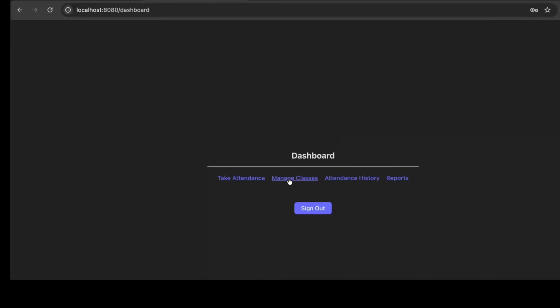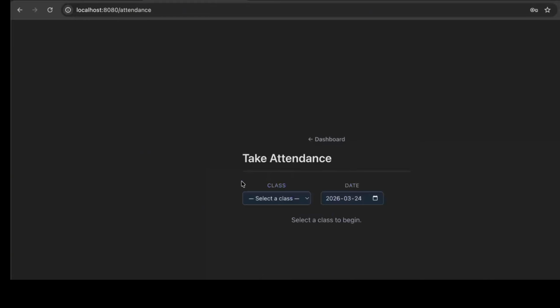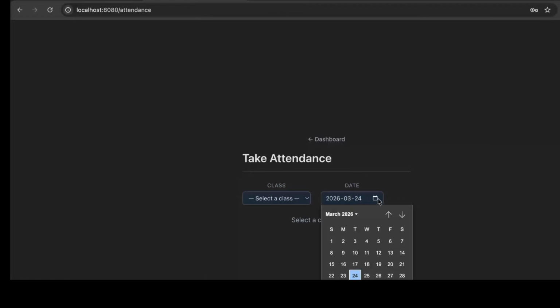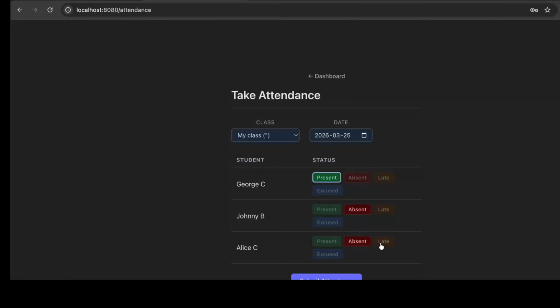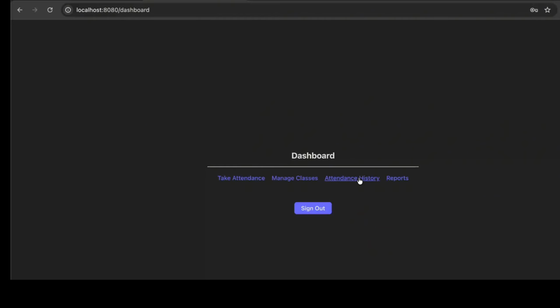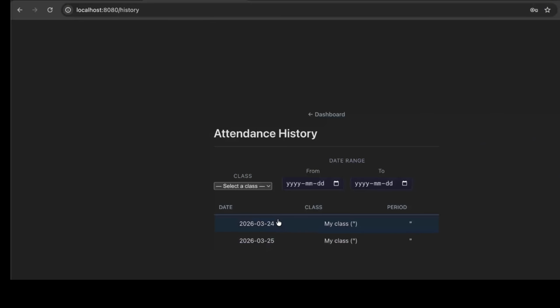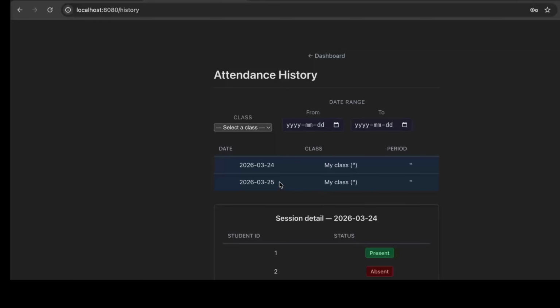And basically, we want to output a report. Well, actually, you know what? Let me go back and take attendance for another day. This way we'll see the range a little better, right? So I'll take it for tomorrow. Let's say everybody was present the day after, right? Now we can see attendance history. We can see for the different ranges, right? So if I want to see for this day, I see they were all there, right?